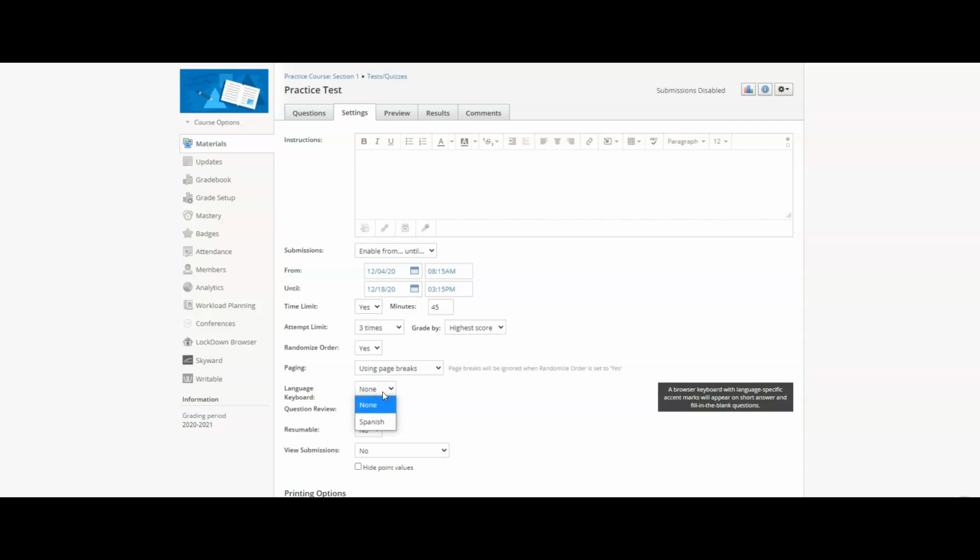Language keyboard. Here, if you select Spanish, a browser keyboard with language-specific accent markers will appear on short answer questions and fill-in-the-blank questions to help them answer the questions correctly. So if you are giving a Spanish test on Schoology, it will help them use the appropriate accent marks.